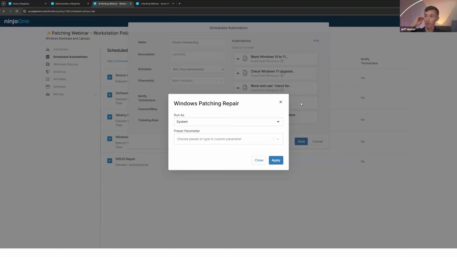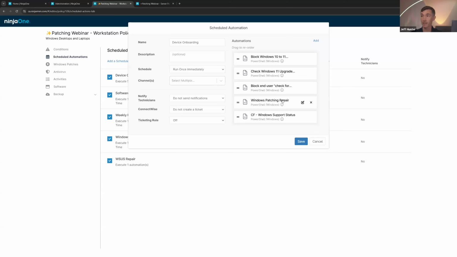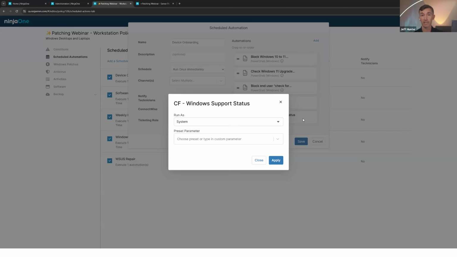We also have a Windows patching repair script. This is again just setting the table, making sure that the device is prepared to receive Windows updates and that NinjaOne is able to successfully patch. And then finally, we have that script from Mikey O'Toole that is checking for Windows support status and writing into those custom fields to let us know if we are within or outside of both active support and Windows security support.